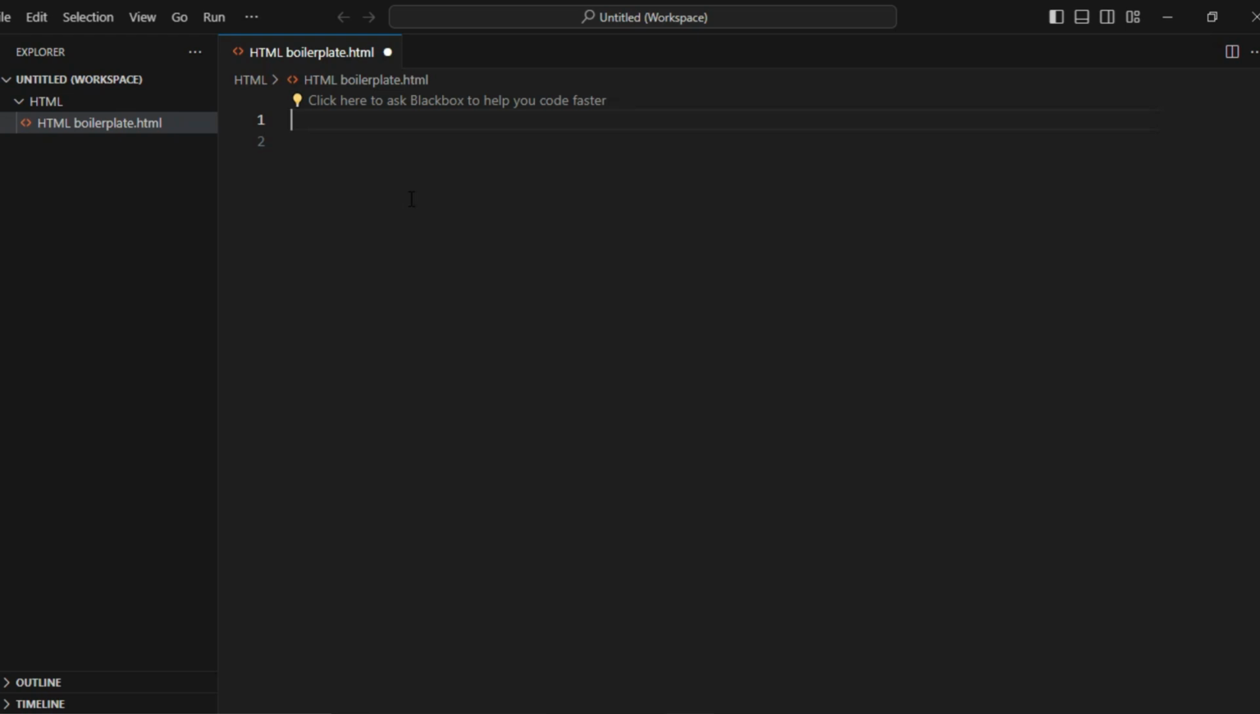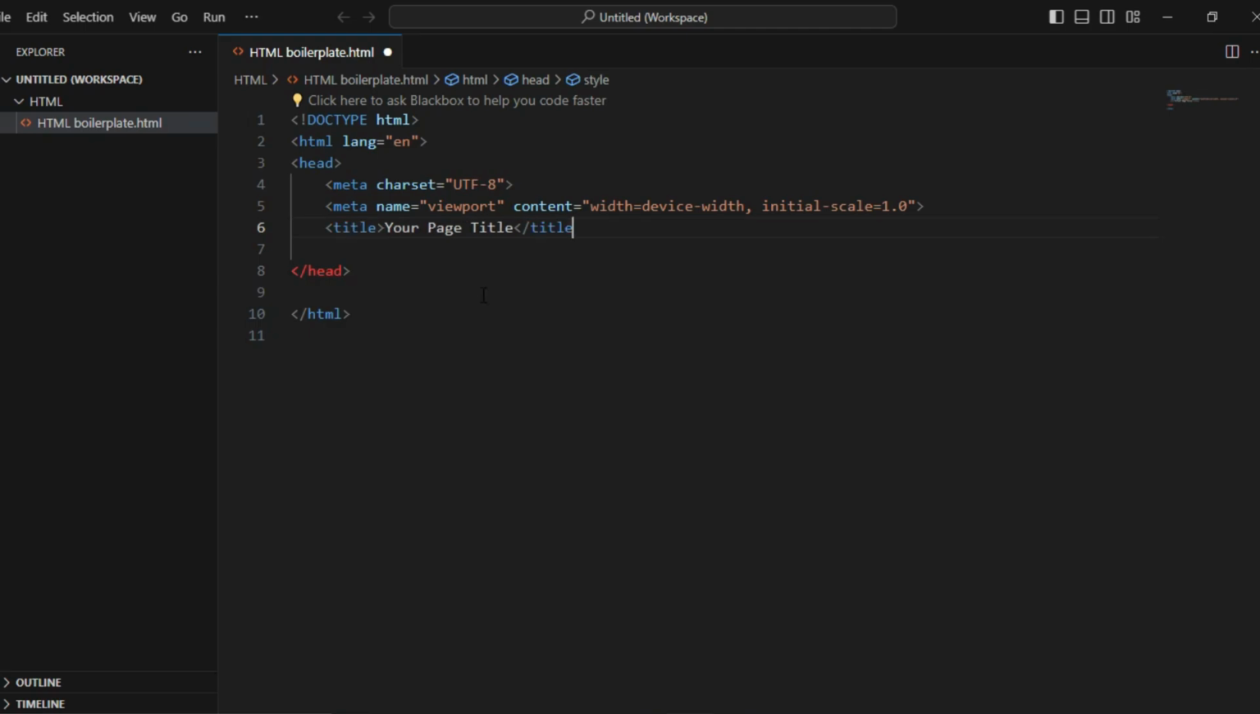Now, if you're new to web development, this might seem a bit overwhelming, but don't worry. In this series, we'll break down HTML into manageable chunks, covering everything from basic tags to more advanced concepts.